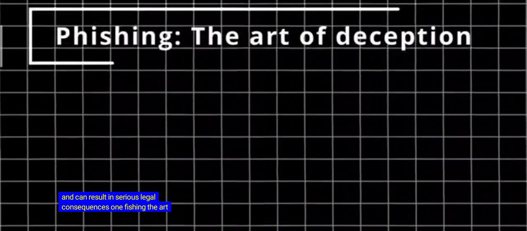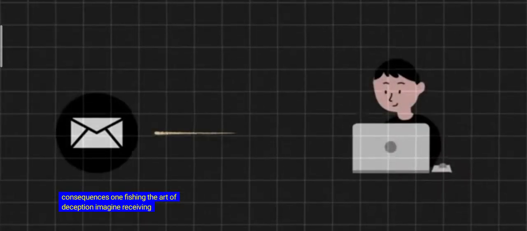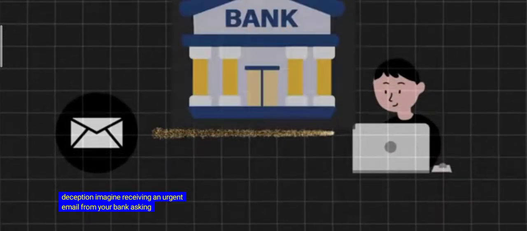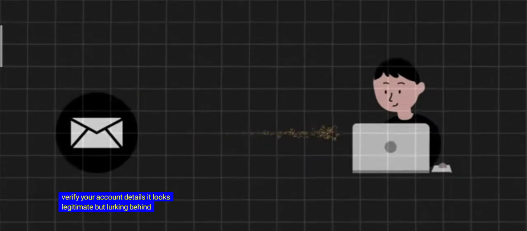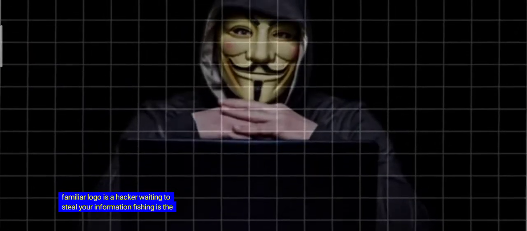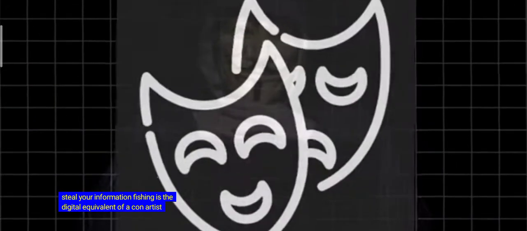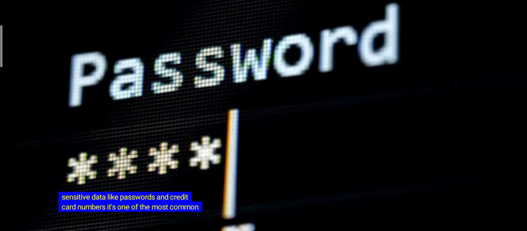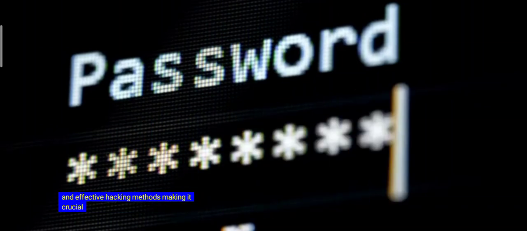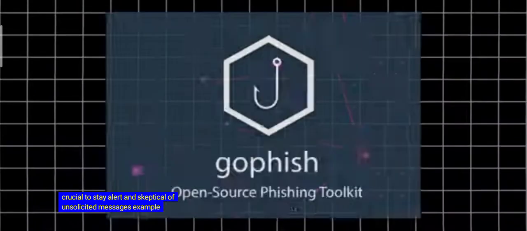1. Phishing. The art of deception. Imagine receiving an urgent email from your bank asking you to verify your account details. It looks legitimate, but lurking behind that familiar logo is a hacker waiting to steal your information. Phishing is the digital equivalent of a con artist, tricking people into handing over sensitive data like passwords and credit card numbers. It's one of the most common and effective hacking methods, making it crucial to stay alert and skeptical of unsolicited messages. Example tool: GoPhish.